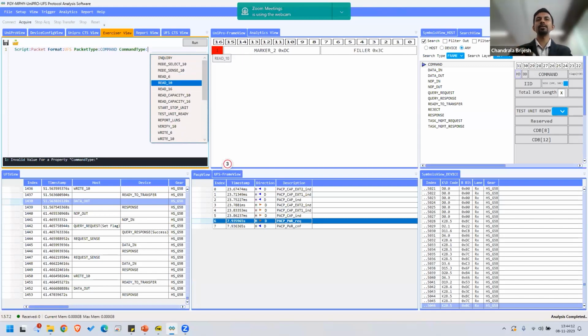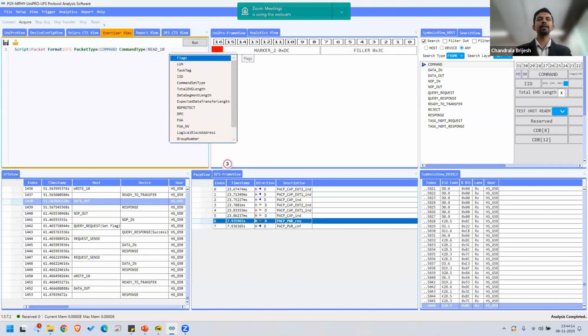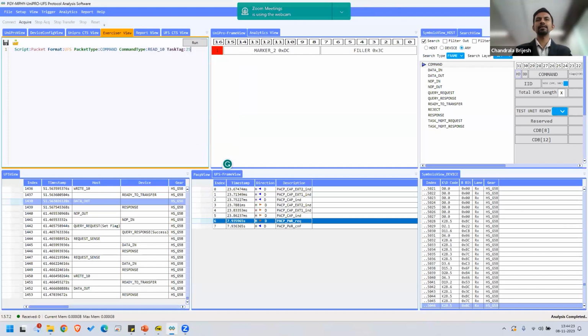Once you go to, let's say you want to send a read 10 command. In read 10, whatever configurable fields are there, we have listed down here. So you can select this and write those values, and you can keep adding those values. If you don't enter, it will be considered as reserved and it will send 00 on the line. So this is what we can generate from our exerciser: M5, UniPro, and UFS layer traffic you can generate.